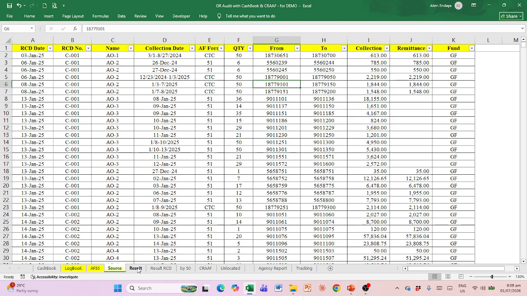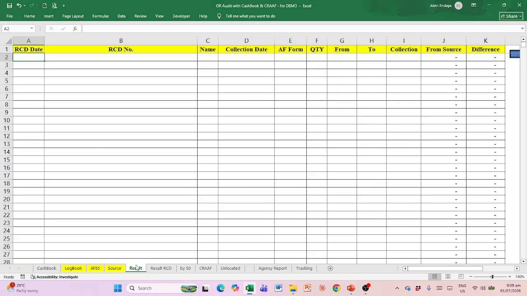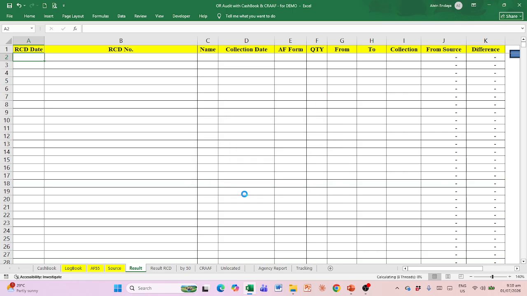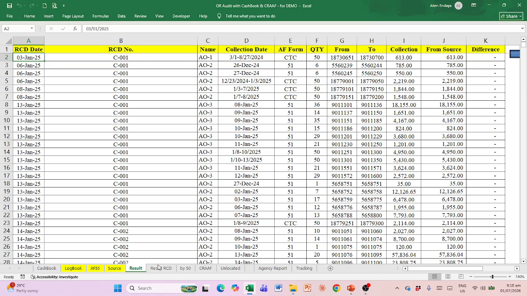Next slide. The workbook contains 13 working sheets, used in a specific sequence, because each downstream sheet depends on the data encoded before it. Step 1, Source. The primary data entry of all collections. Step 2, Result. Automatic grouping per RCD number, RCD date, collector, and accountable form. Step 3, Result RCD. Grouping per RCD number, collector, and accountable form, with date removed.